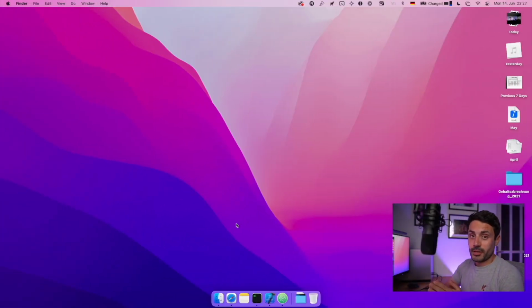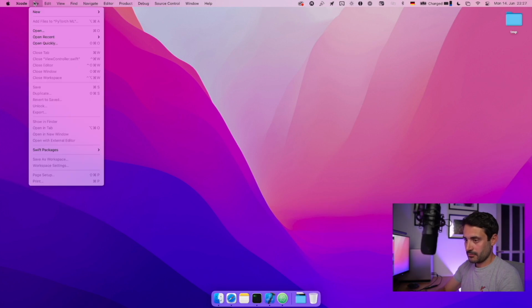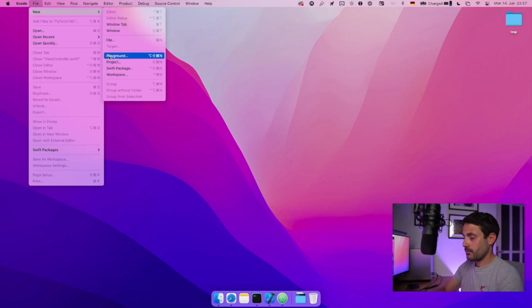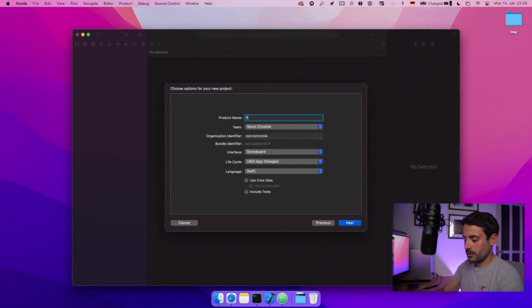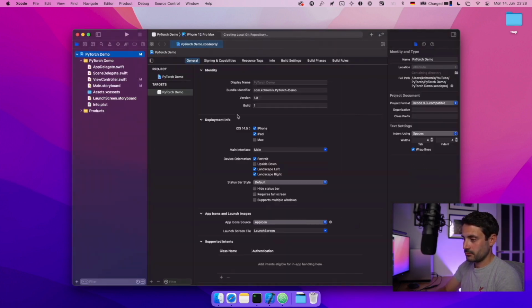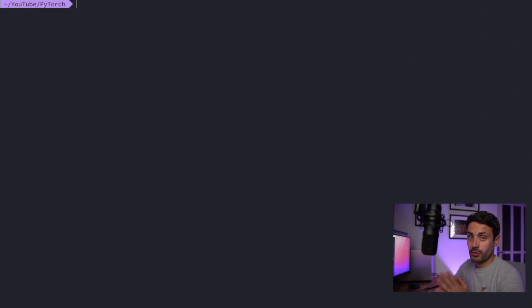Let's get started by creating a new Xcode project. Let's call it, I don't know, PyTorch demo. And as an interface, we are selecting here storyboard. If you're familiar with SwiftUI, you can also select that. I prefer storyboard at the moment. Now we have to move to our terminal and install CocoaPods. That's our dependency management tool.